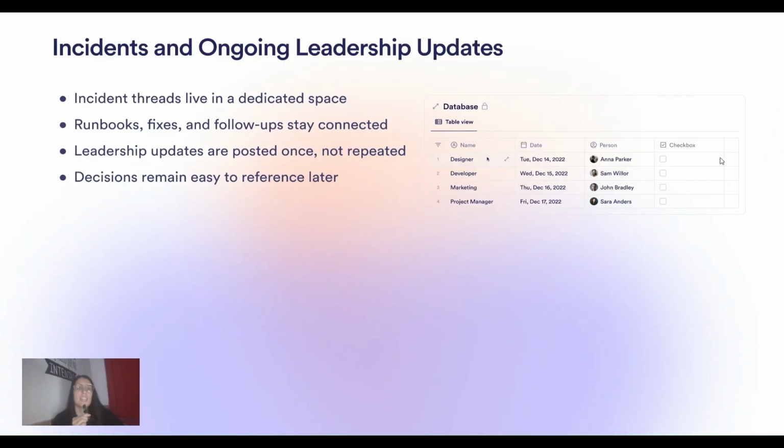Next, incidents and ongoing leadership updates. So, incident threads live in a dedicated space, whether that's through post rooms or chat rooms. Runbooks, fixes, and follow ups stay connected through databases or goals. Leadership updates are posted once and not repeated across 100 different chat rooms, and decisions remain easy to reference later.